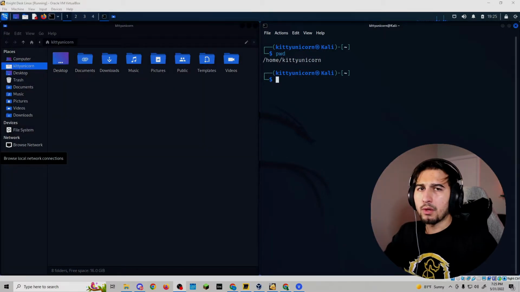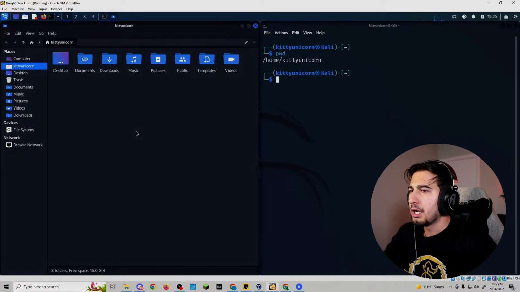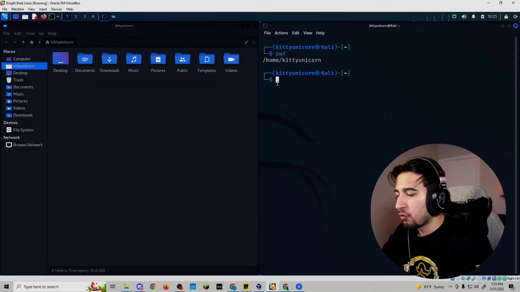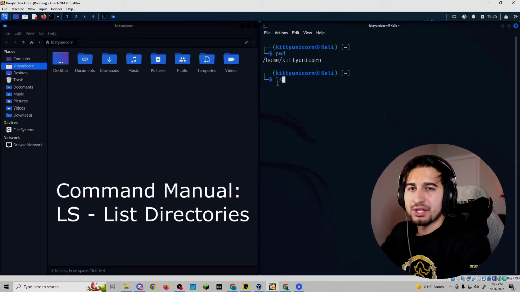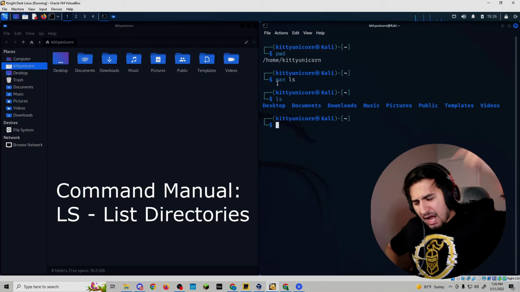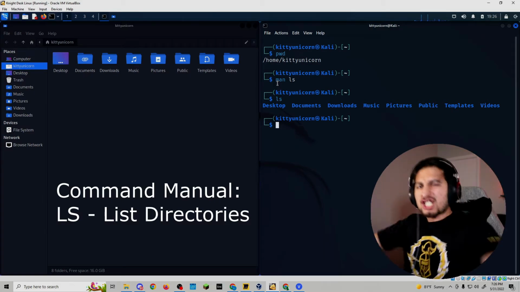Well, that hurts. You're probably wondering, all right, you're telling me that we're here, but I don't see any of these folders in my terminal. Well, that's where our next command comes in. So if we click in ls, which stands for listing directories, together, 1, 2, 3, and bam, baby. That's what I told you. This is what it's all about.